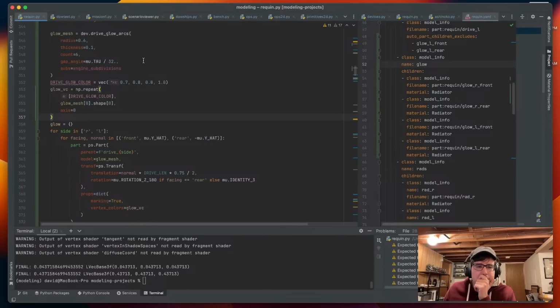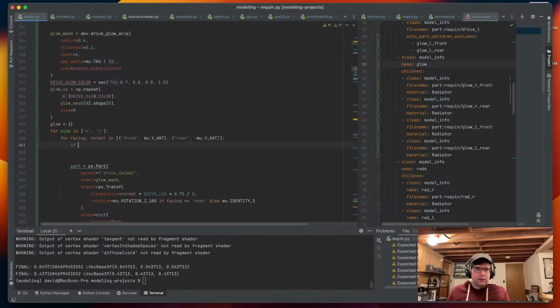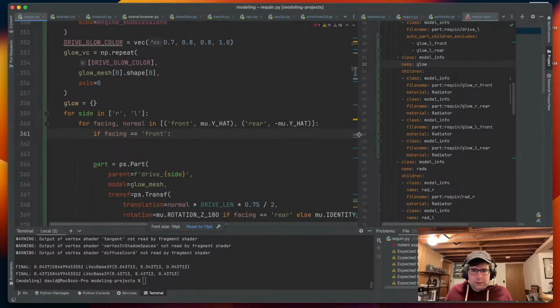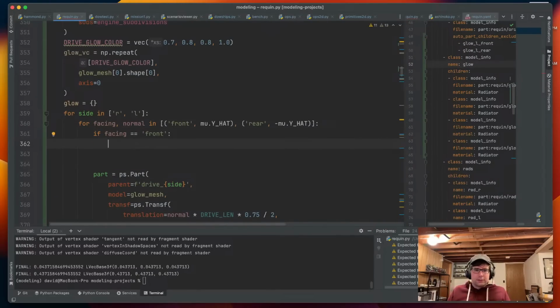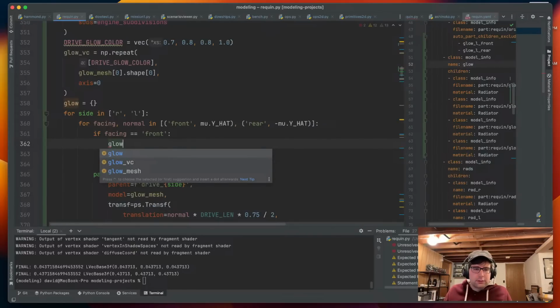Oh, this is a nice one. Okay, so what we want to do is update our mesh here, depending on the situation. So if facing equals front, then we want to subset. Actually, we could slice it.